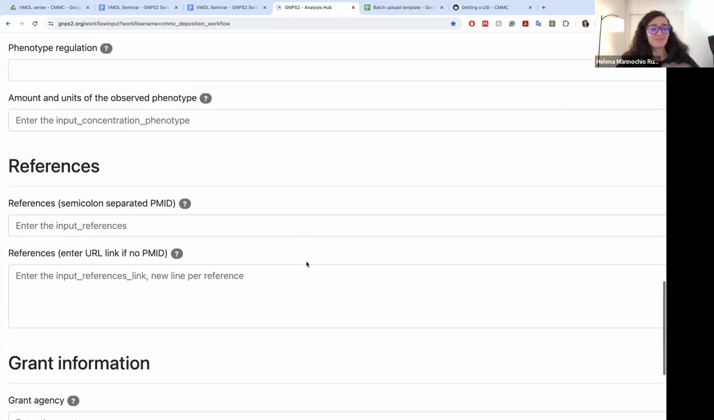And well, we have the references. I think this is really, really important because sometimes we access databases where we see a lot of information, but we can't find references. So here you can put all the references that support what you are uploading, right? You can put them in the form of a PubMed ID, but if it's not in PubMed, you can also put links to preprints and such.